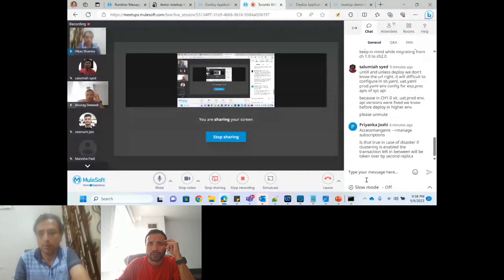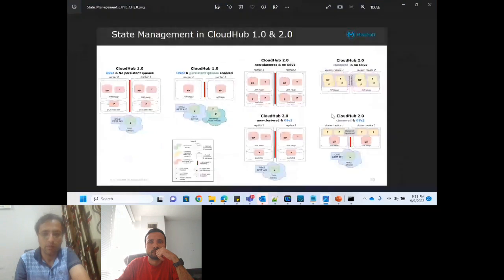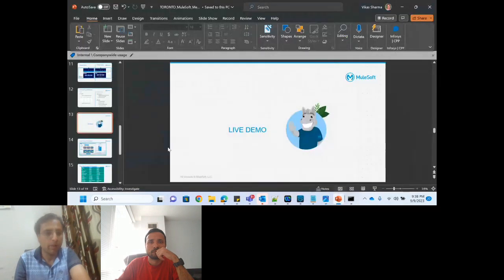Priyanka has this question: in the case of disaster, if clustering is enabled, the state is still available? Yes, that is the main purpose of clustering. If one instance goes down, the same state will be available in the clustering replica too. That's correct.